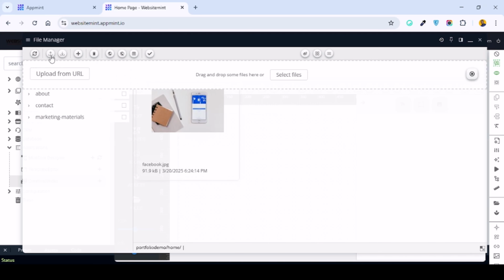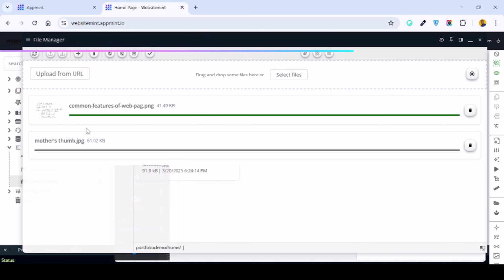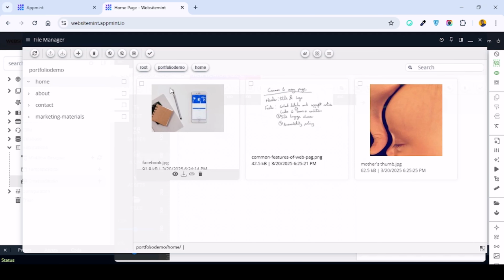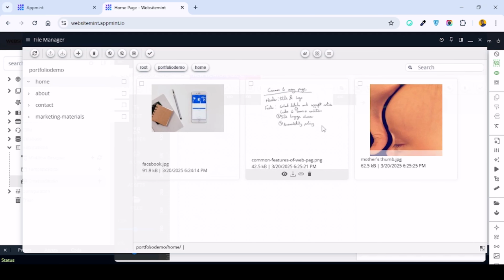So if I want to upload another one, I can also click on the upload, and I want to use this picture for the home, so then upload. So I can also upload 2 pictures at once in there. So by the time you refresh and I click on cancel, now I have these pictures inside my folder.